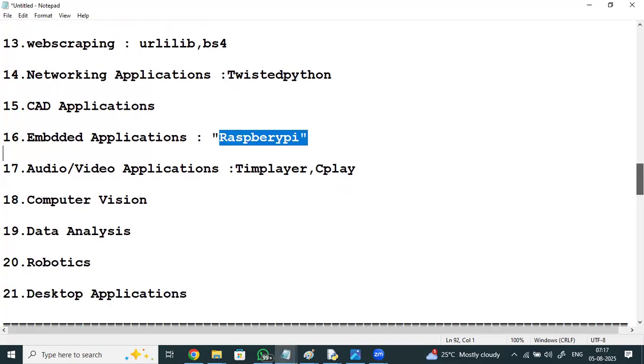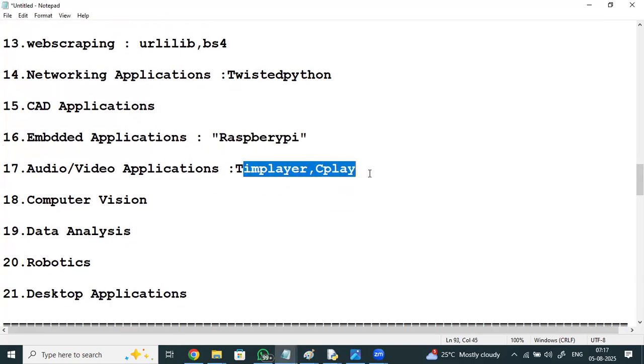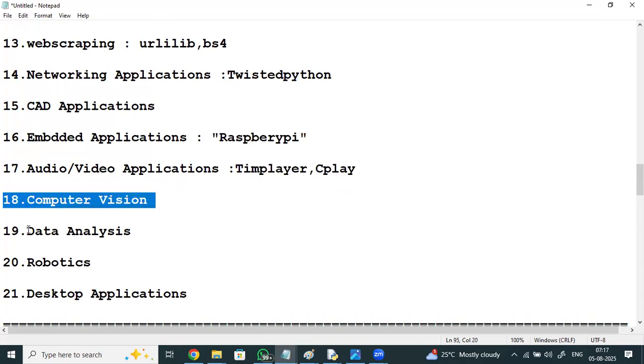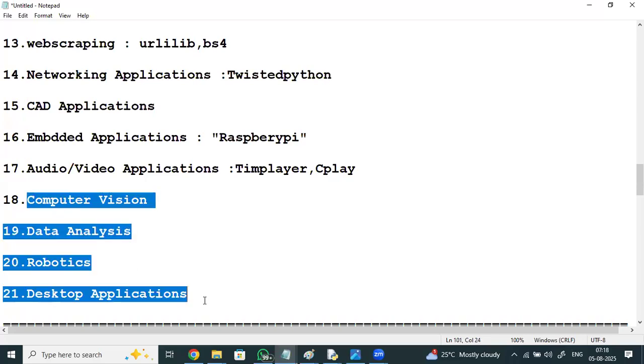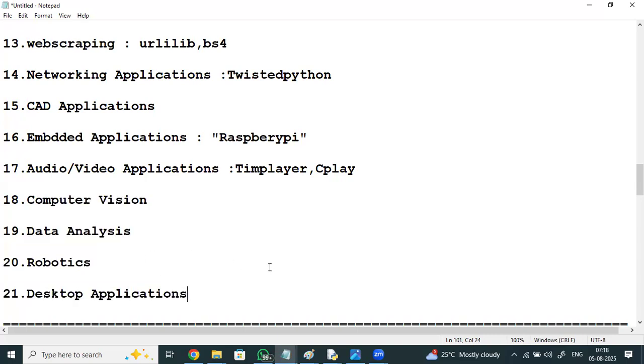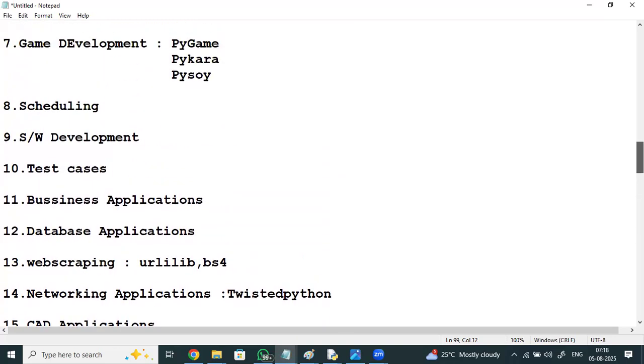Audio and video applications, the Tim player and C player are some examples. Computer vision, data analysis, robotics, and desktop applications. These are some of the Python real-time applications.